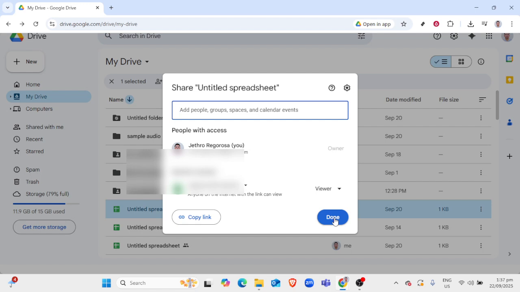By following these steps, you've successfully moved your files from your personal Google Drive to your work drive, facilitating smooth transitions and efficient organization between personal and professional digital spaces.